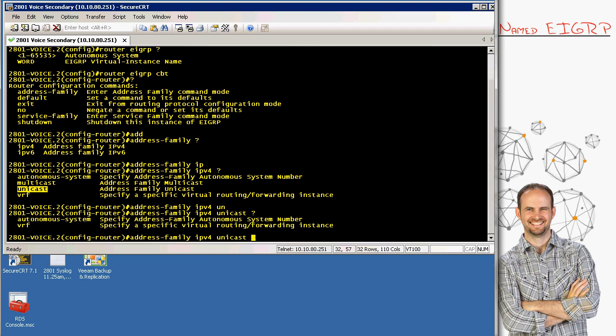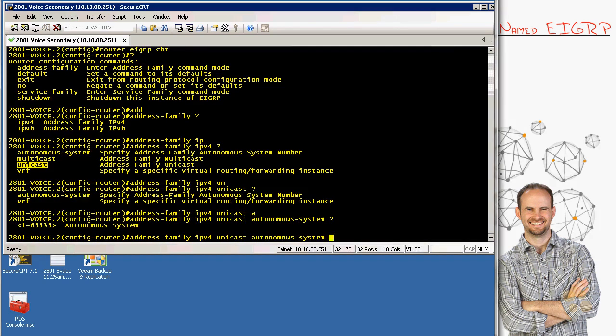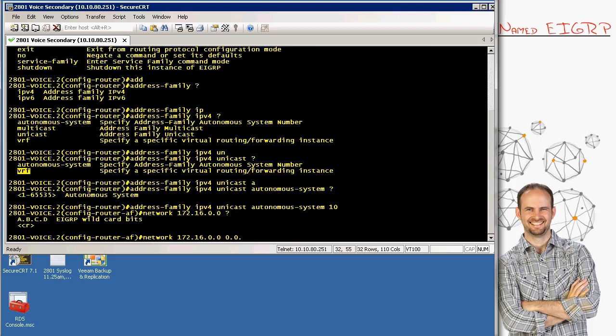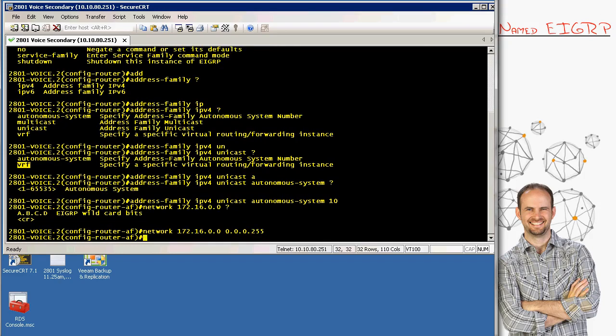I'm just going to say normal unicast routing, autonomous system, and we'll say 10. Notice you can also do a virtual router forwarding instance. This is how you can essentially configure virtual routers that have different routing tables all within the same router. More on that later. For now, we're into the autonomous system. That would be the same thing as typing in router eigrp 10 in the old world. We're now there. From here, you can go in and let's just say we want to enable the network command. So I'll say network 172.16.0.0. You've got your wildcard mask. So essentially, same kind of thing as we had previously.